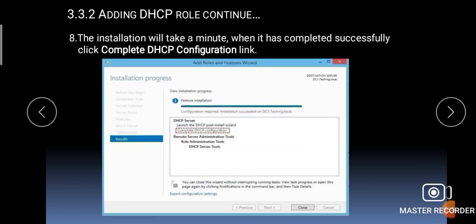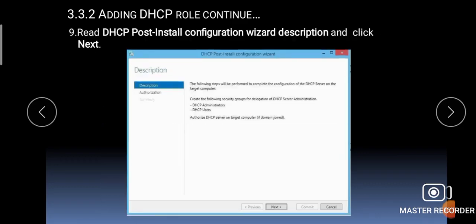Next, the installation will take a minute. When it has completed successfully, click the Complete DHCP Configuration link. Next, read the DHCP post-install configuration wizard description and click the Next button. Here is the description of the DHCP post-install configuration, so read it and then click the Next button.